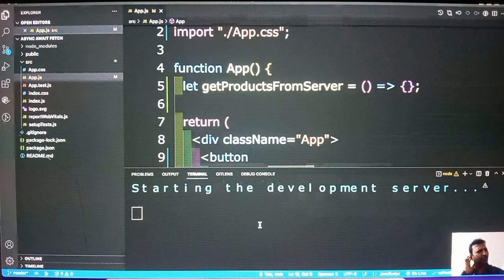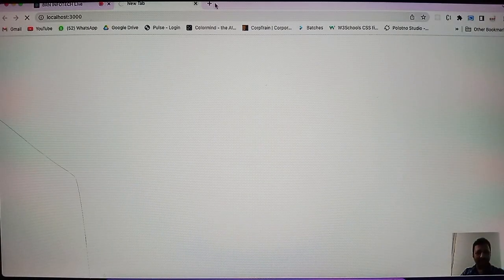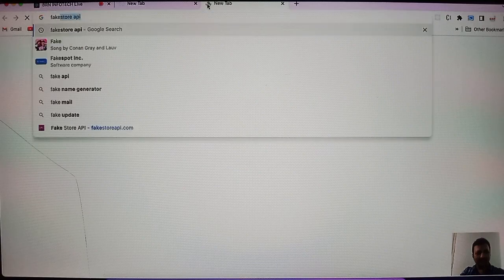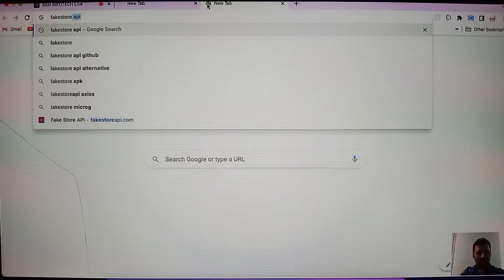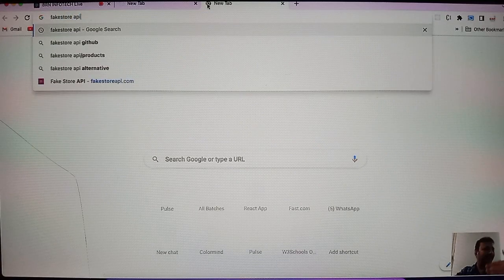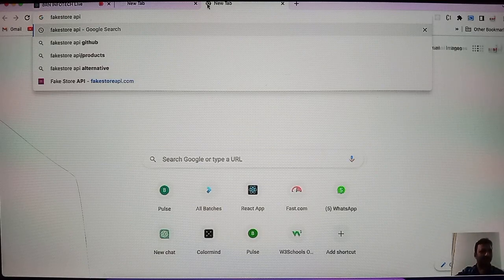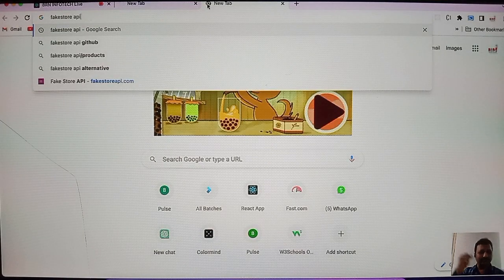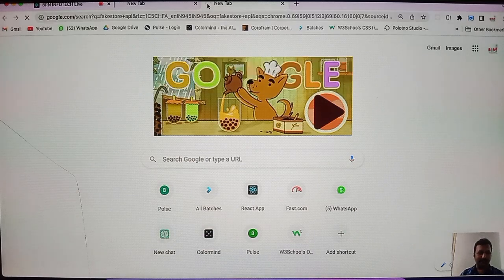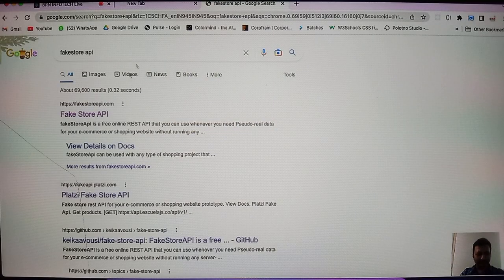Now there are so many fake APIs available on the internet. Fake API means API endpoints which give us some dummy data. Out of such, one is called Fake Store API. They have created API endpoints on their servers which give us some data. Right now we don't know how to create it, so we are using some third party. So Fake Store API, if you search for it, they give some examples. Now I'll click on this.